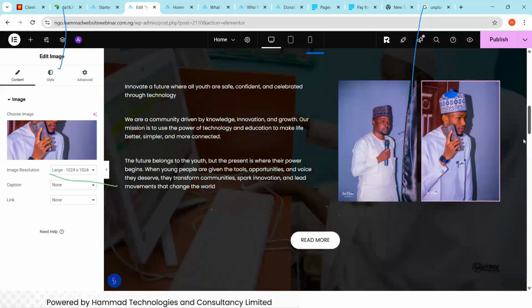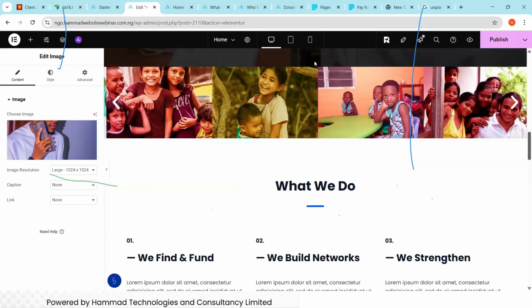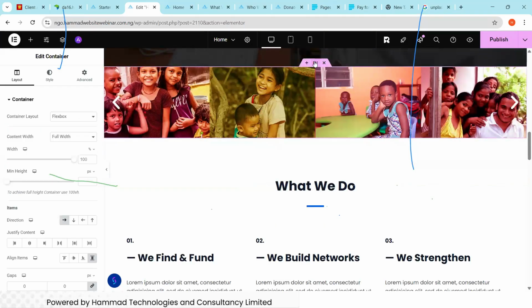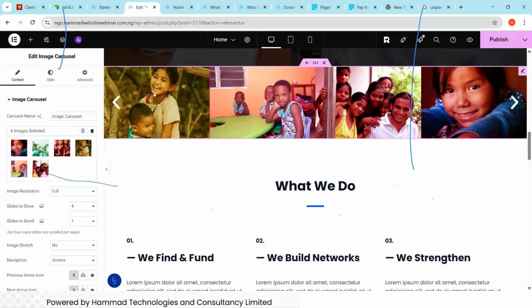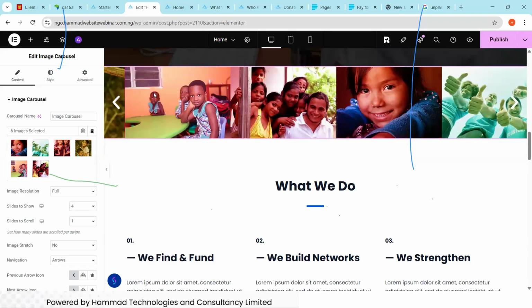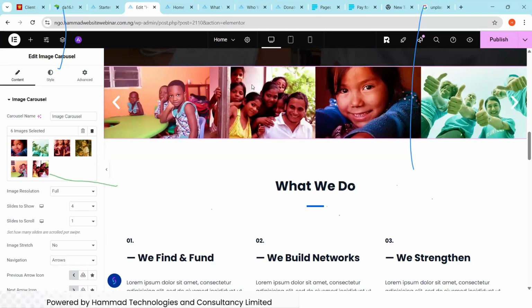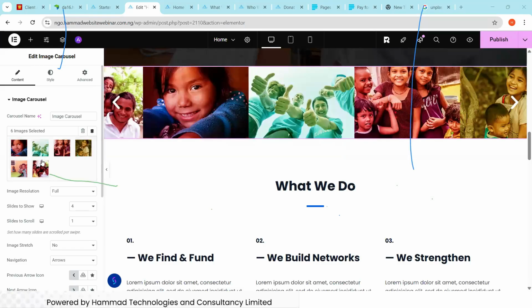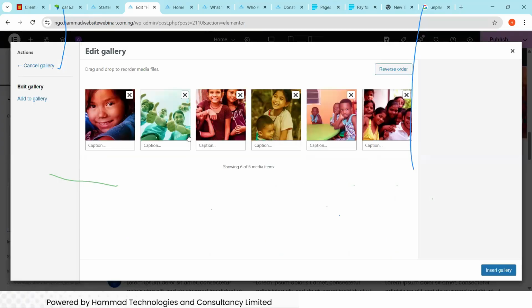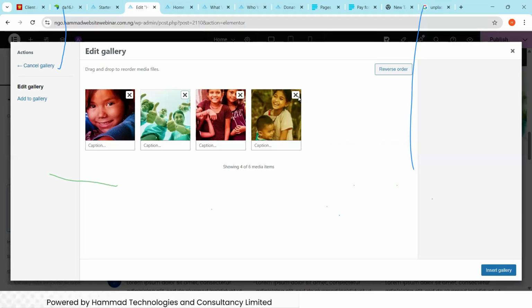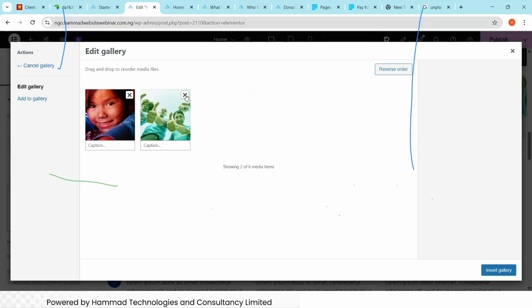So all these pictures of children, what do they call it? They call it a picture container, a carousel. I think that's what they call it. So we are changing the pictures. Look at the pictures here, there are six. All you need to do is click on this pencil. We are deleting all six images that are here and changing them with our images, because we need to use our images.